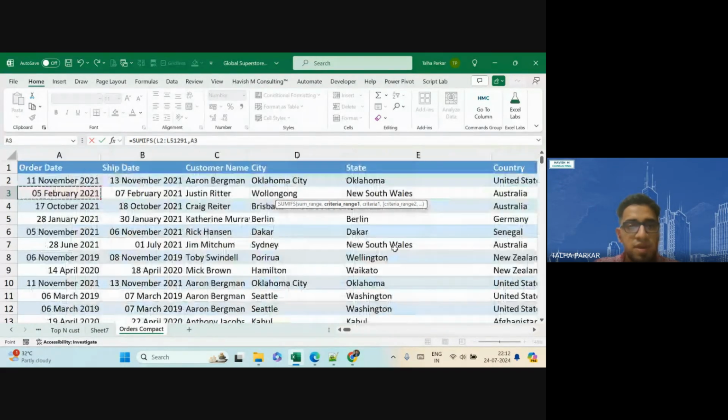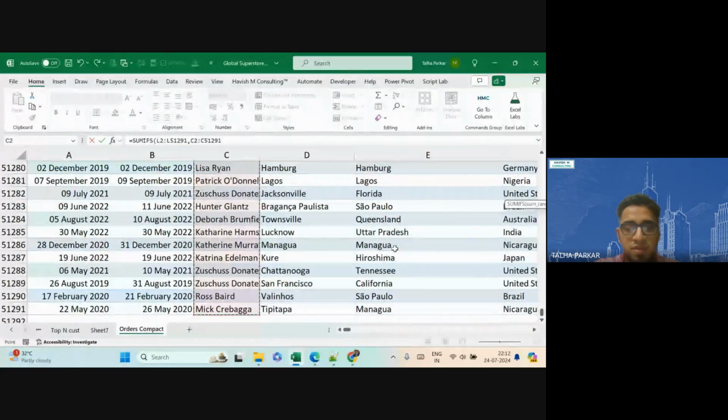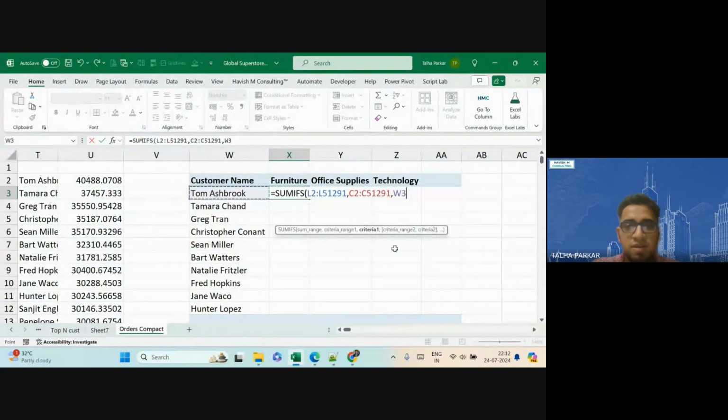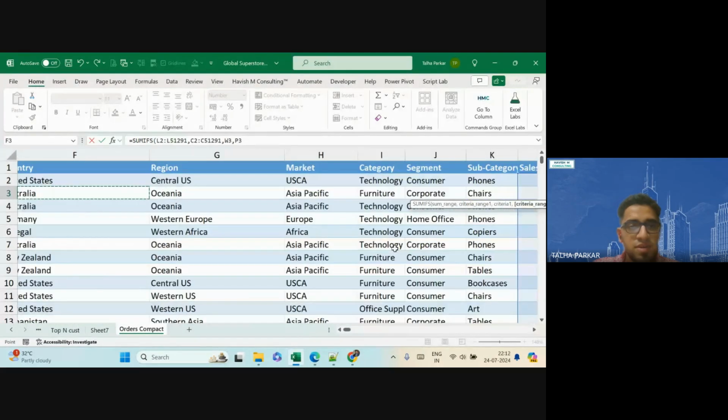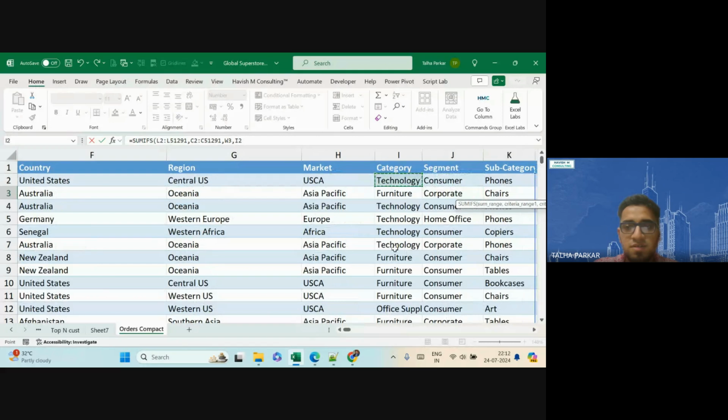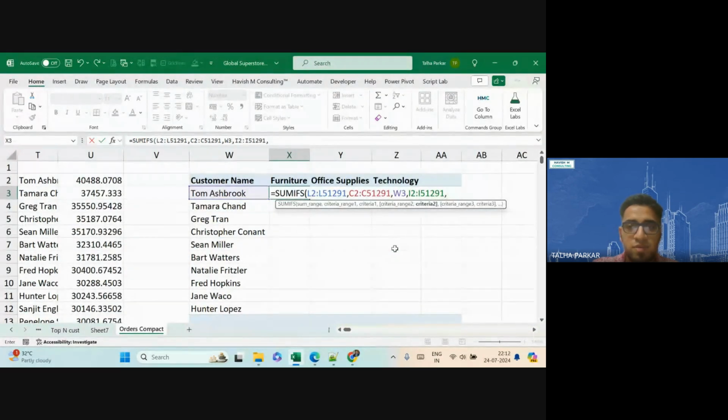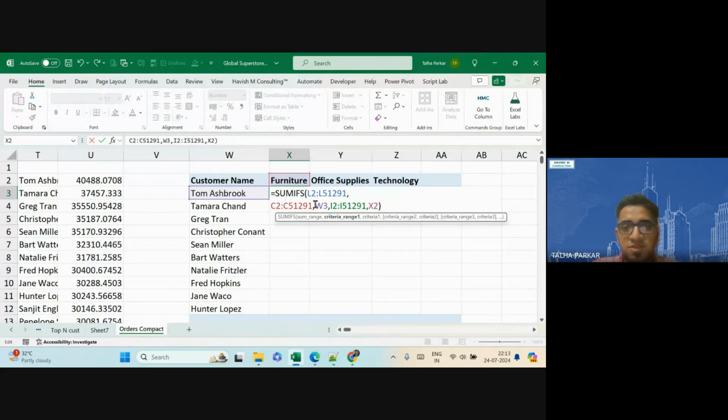I choose my customer name, okay, come back, this is my criteria 1, then come and choose my criteria range 2, which is category, which is right here, control backspace, comma, and I will have to select my criteria, which is furniture. So my first part is my sum range, the second part is criteria range 1, then what is the criteria, then the third part.